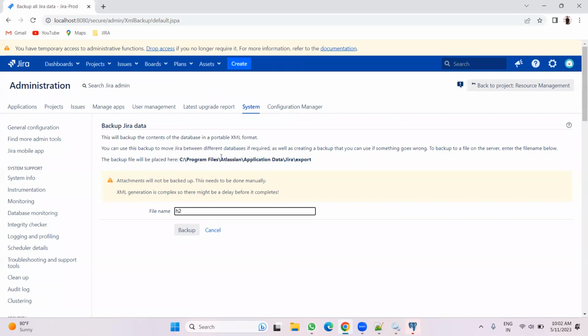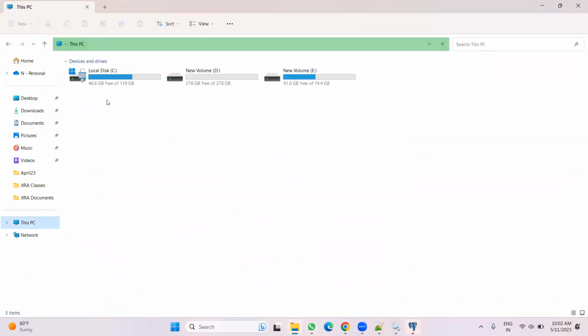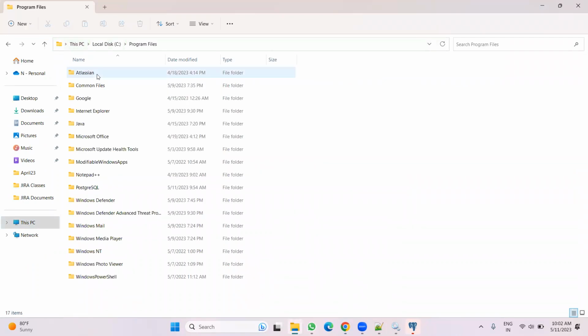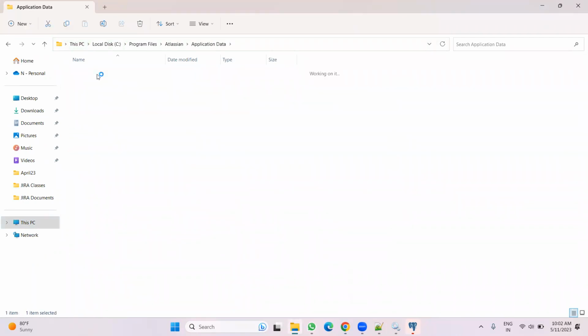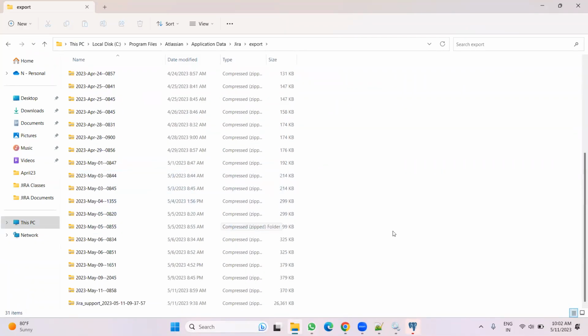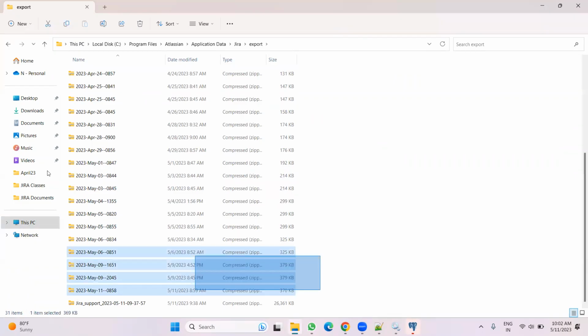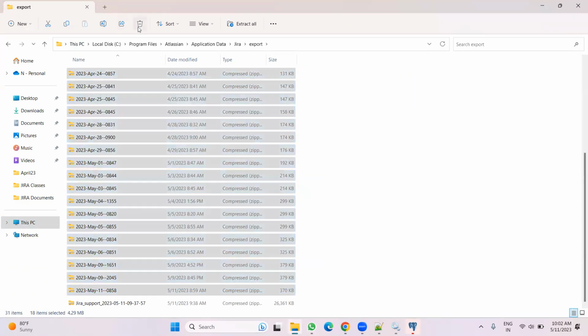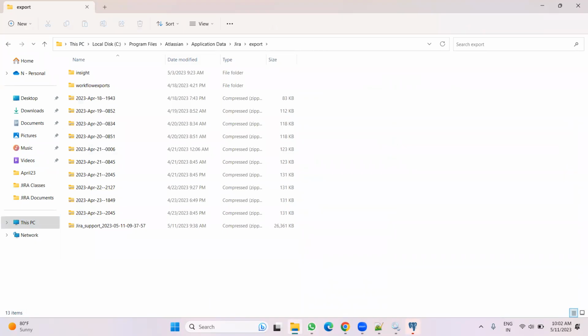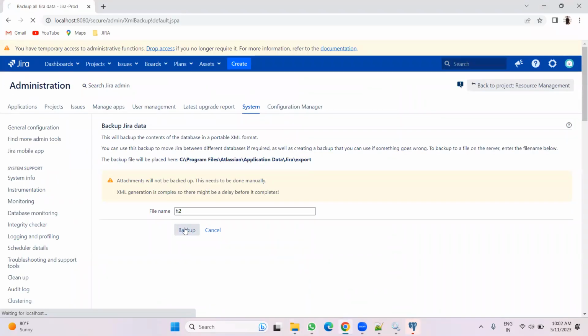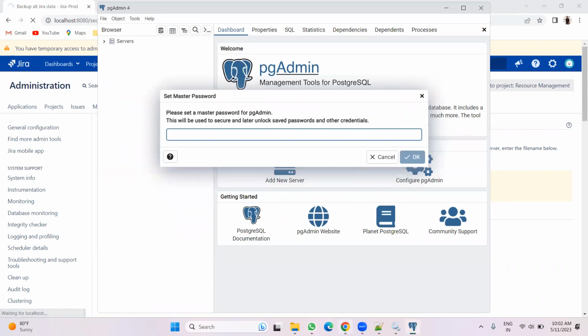Once you take the backup, it will be stored here: Program Files, Atlassian, Application Data, Jira, and export. Normally we already have a few files here. The export folder has a lot of files as of now, and it is created daily, so I'm just deleting these. For the latest one, I'm just clicking h2, click on Backup. When we take that backup, it will be stored in these places.